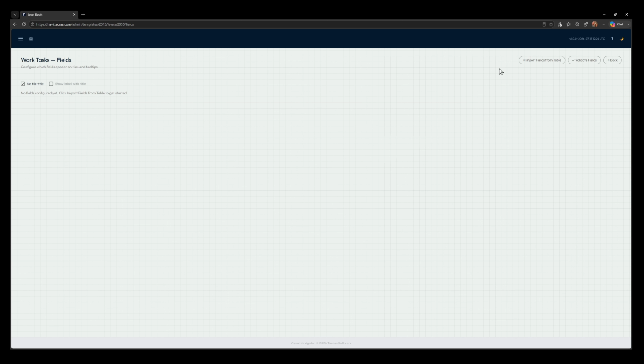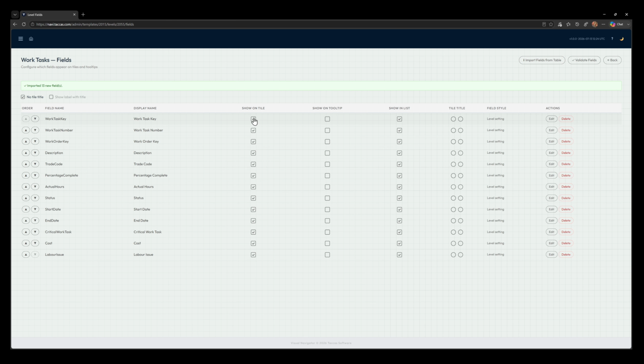Save that, bring the fields, turn the keys off anyway. Even if you don't know these are keys you don't need, you can always go back in and change these later. You can move the columns up and down depending on where you want them. So on this one, we'll move that to there. The cost we'll leave on the tile. The critical work task will move across. Start and end dates will move across to the tooltip.